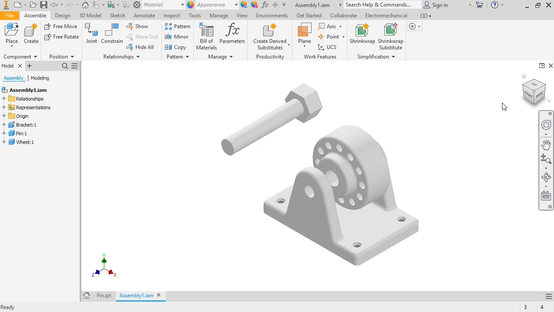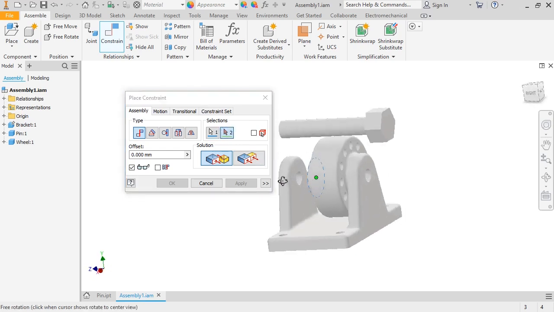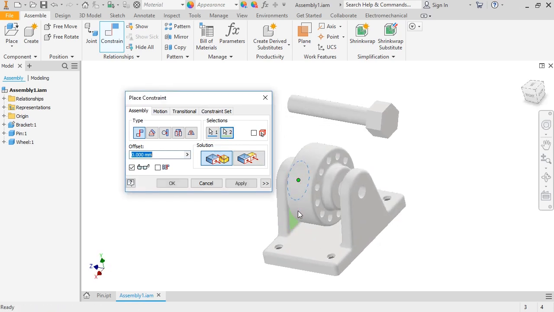To finish constraining the wheel, I'll once again click Constrain, and next need to center the wheel between the 2 tabs on the bracket. There are a few ways to do this. One approach is to click on one of the faces of the wheel, like this protruding face, and then the flat face of the bracket. You can see this mates the 2 faces together, which I can see better by looking straight on with the assembly.